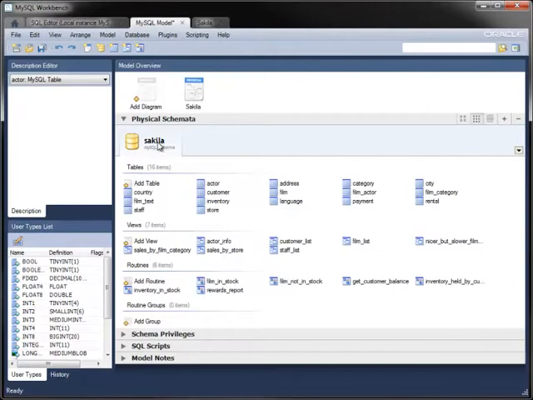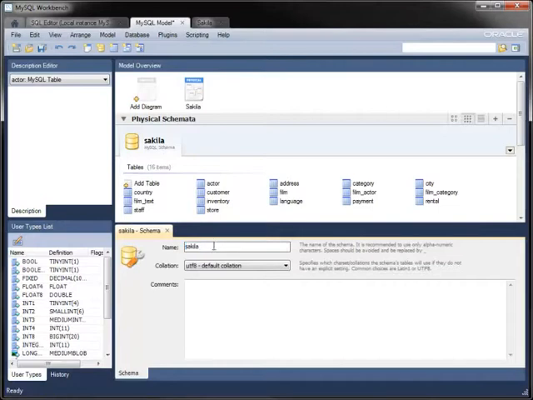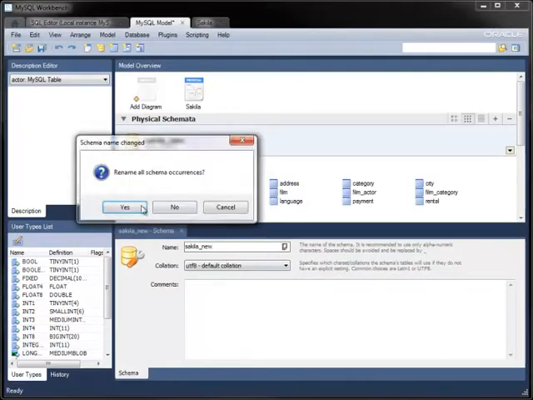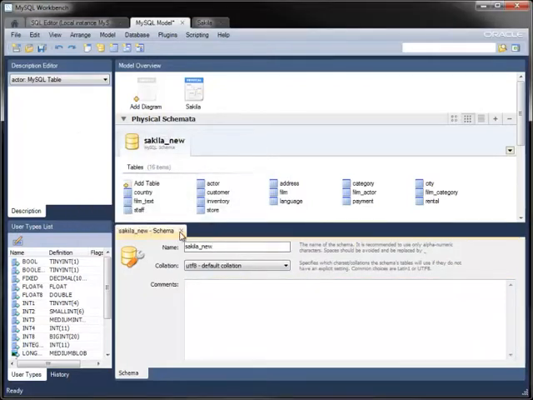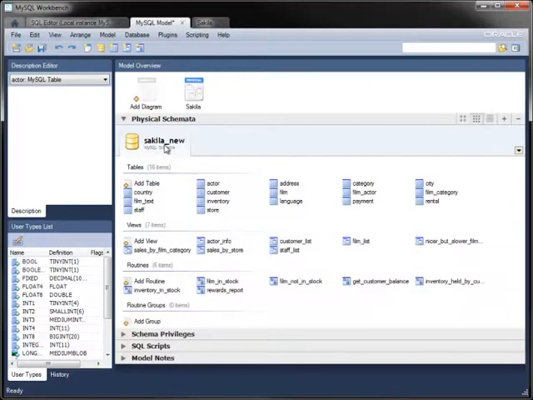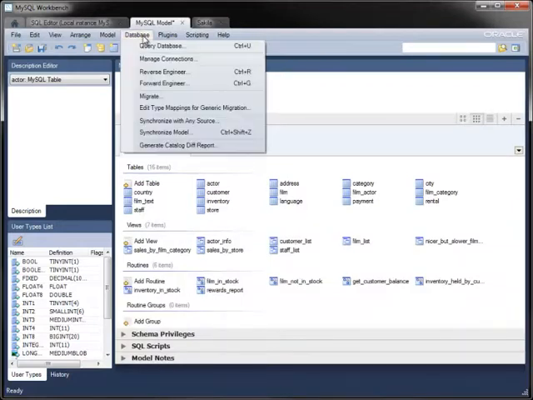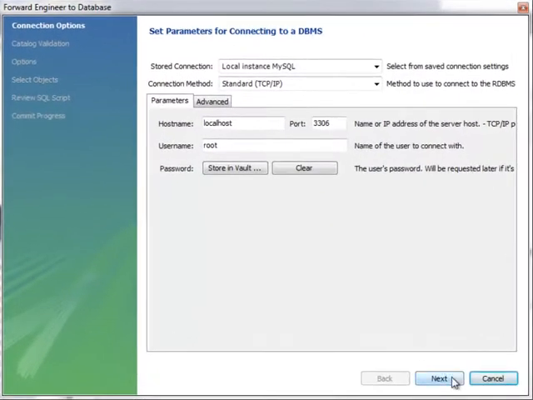Another useful feature of this module is the ability to forward engineer a database. You can imagine creating a model in this tool and using it to create the underlying database without having to write all of the create table statements yourself. To simulate this, if you change the name of the schema, it now models a database that doesn't exist on the server. To forward engineer the model, connect to the server as before.